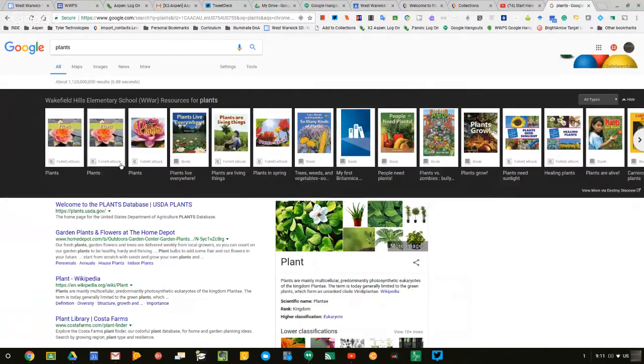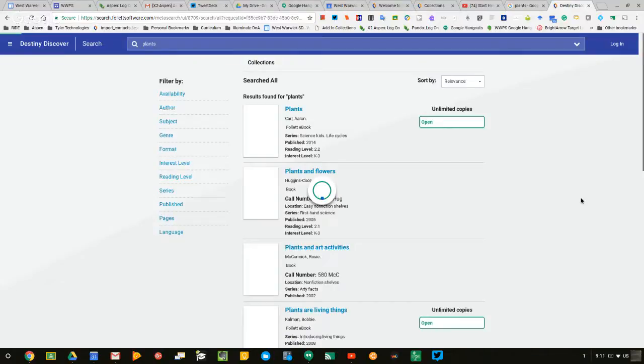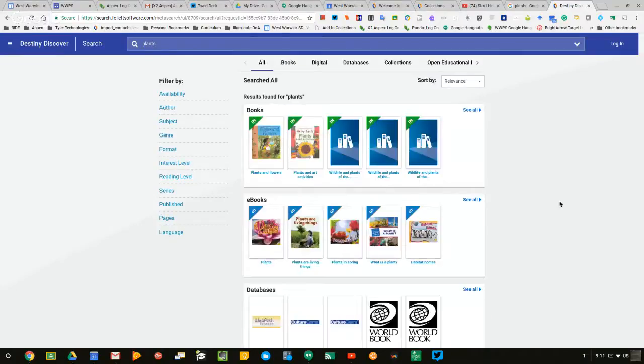Some of these are ebooks that we've purchased. Some of them are books that you'll find in the library. And if I click on this little link here, it's going to actually open up Destiny Discover for me. So when I do that, it's going to start a new web page, and it's going to bring me to my Destiny Discover page, right? And you'll notice that it's based on my search of plants still.